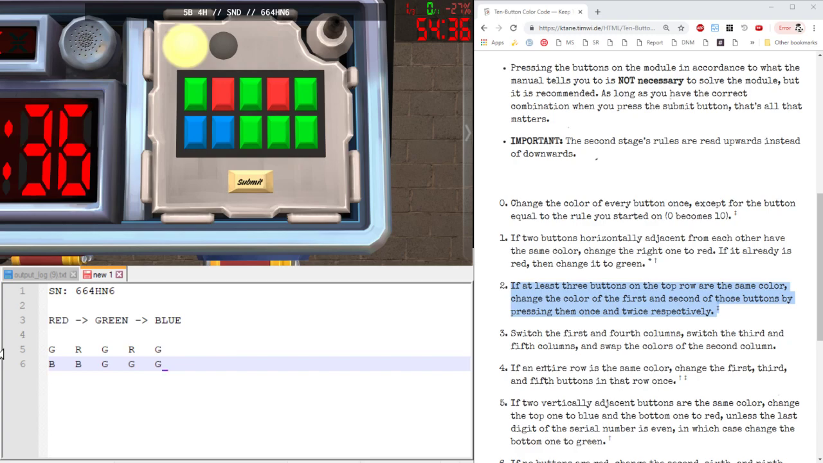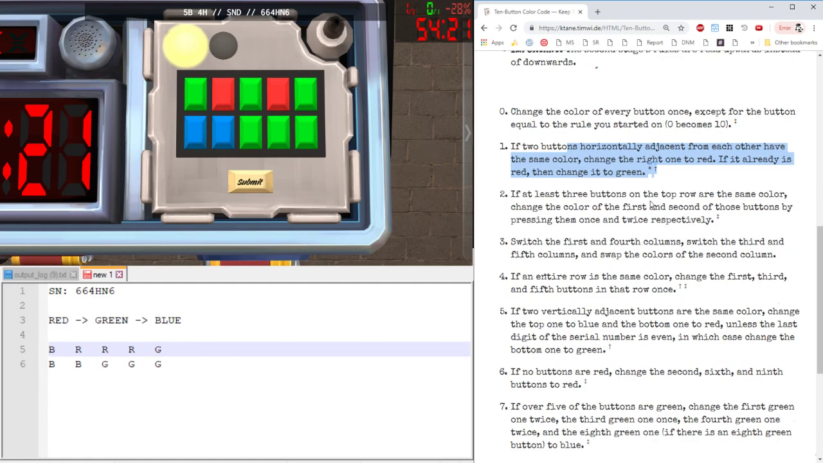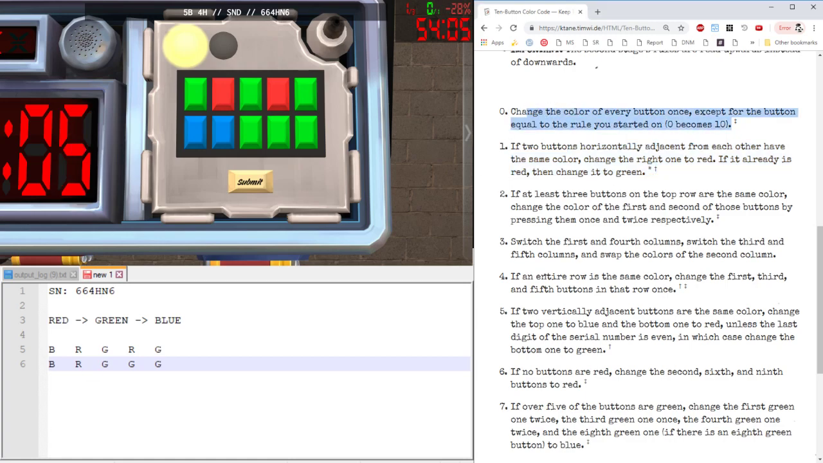If at least 3 buttons on the top row are the same color, they are. Hit the first one once, second one twice. Green becomes blue, green becomes red. Rule 1, if 2 buttons horizontally adjacent have the same color, change the right one to red, or green if it's already red. Top row, here's 2 adjacent, change the right one to red, already is, so we make it green. And then down here, change the right one to red. Change the color of every button once except for 2. So blue becomes red, we skip 2, blue, green, blue, red, green, blue, blue, blue.